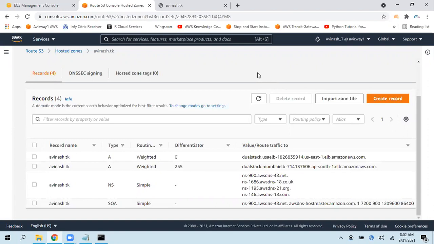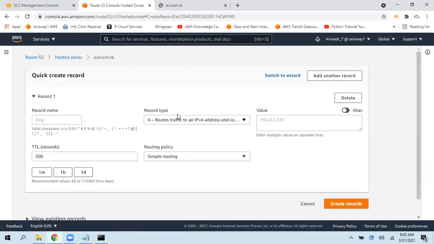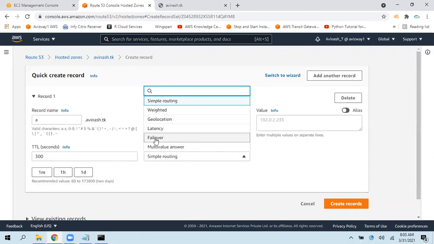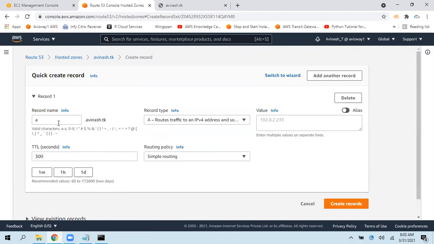Avinash, I have one question. I don't know whether I should ask it now, because let's say if you have a.avinash.tk and b.avinash.tk, in that case, how would that happen? You are creating a record. Yeah, here you are just going to add. Is anything else changing? No. Based on this routing policy, that is going to happen. If you add a record here, nothing more than that. Okay.